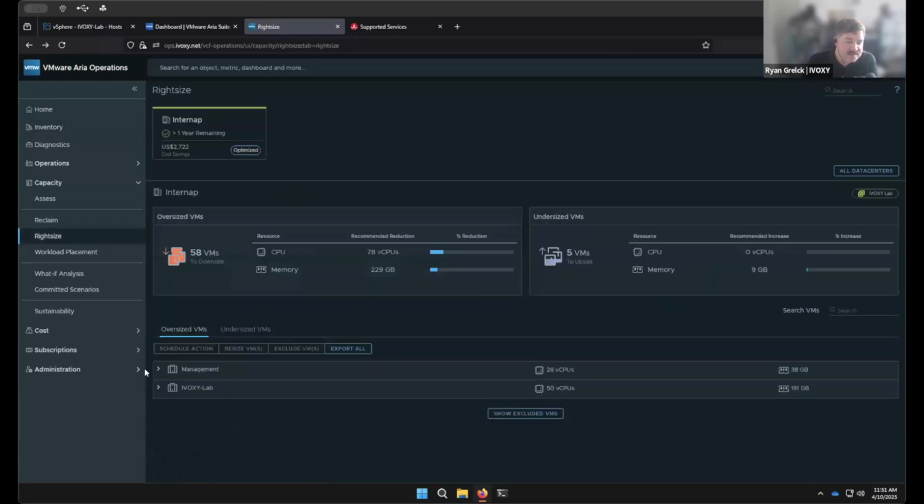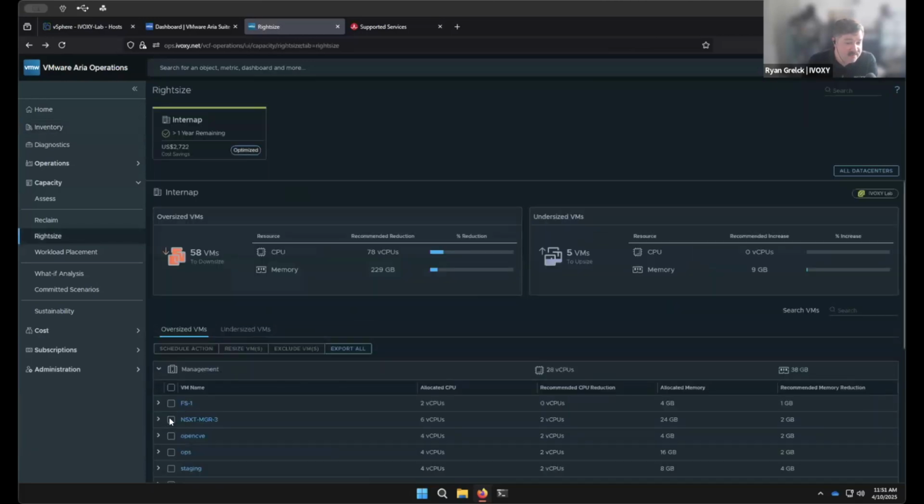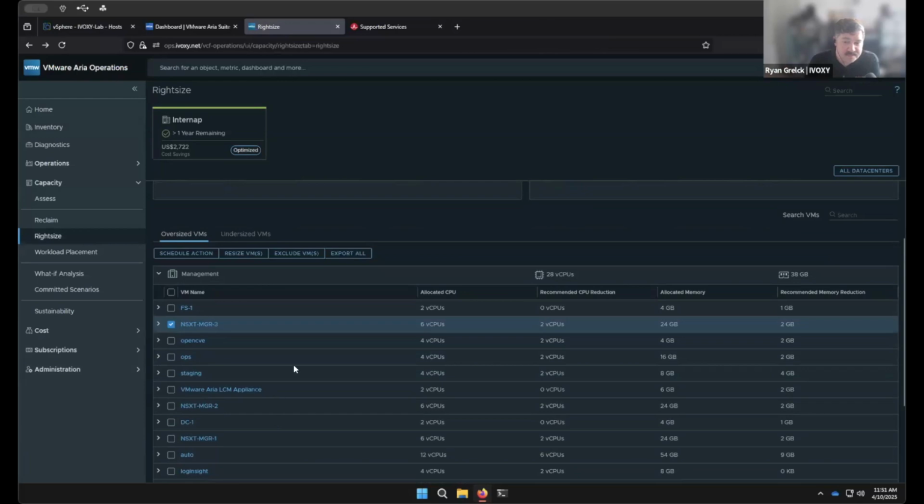But I could also go with the recommendation of adding VMs. So I could follow the recommendation of having Aria Operations power off this VM, add 2 CPUs and 2 gigs of RAM, and power it back on for me automatically. And that's one thing we can do as far as your oversized, or actually this is reduction. So it's going to reduce it by 2 CPUs and reduce it by 2 gigs.